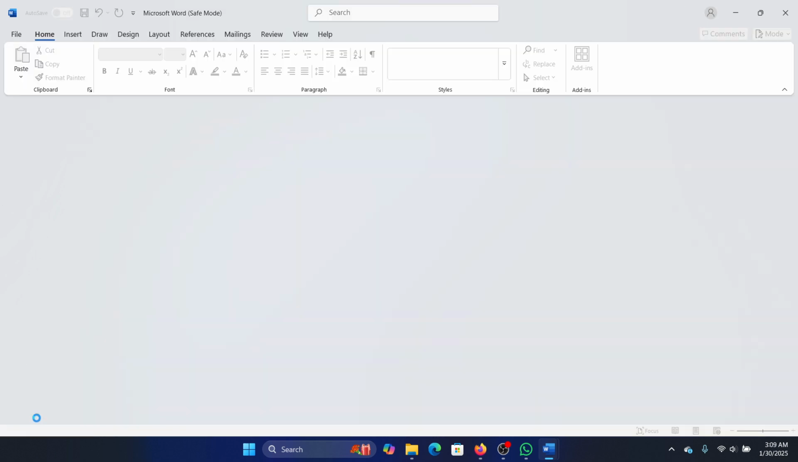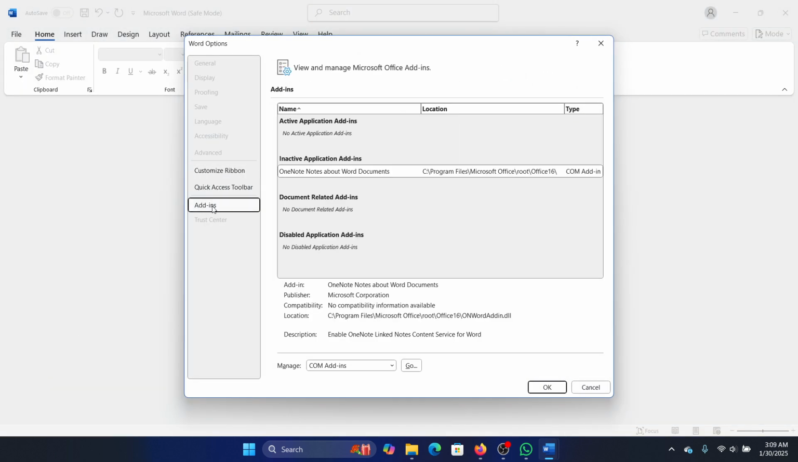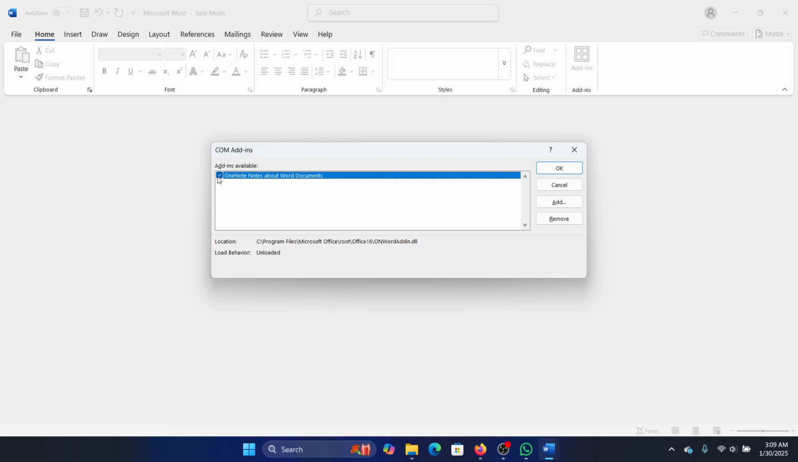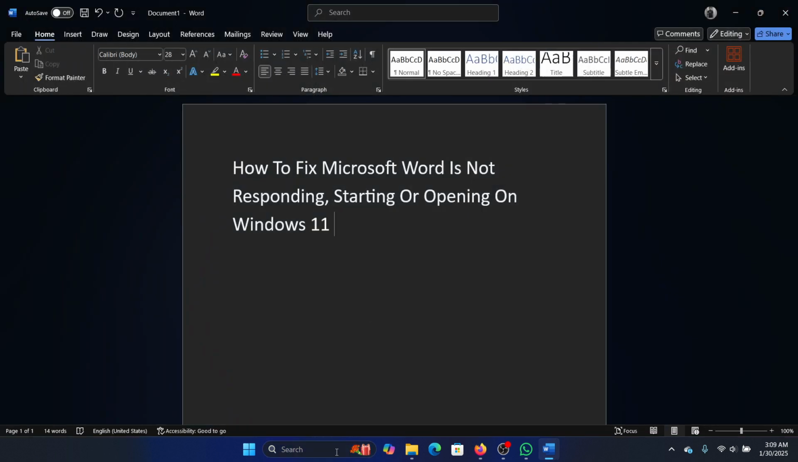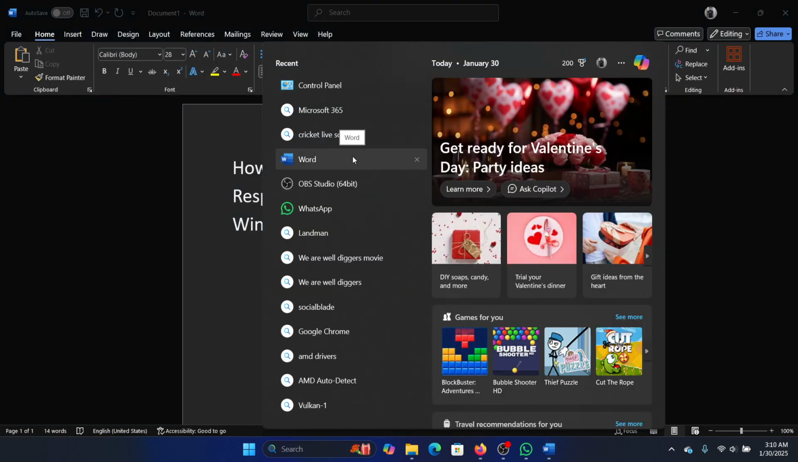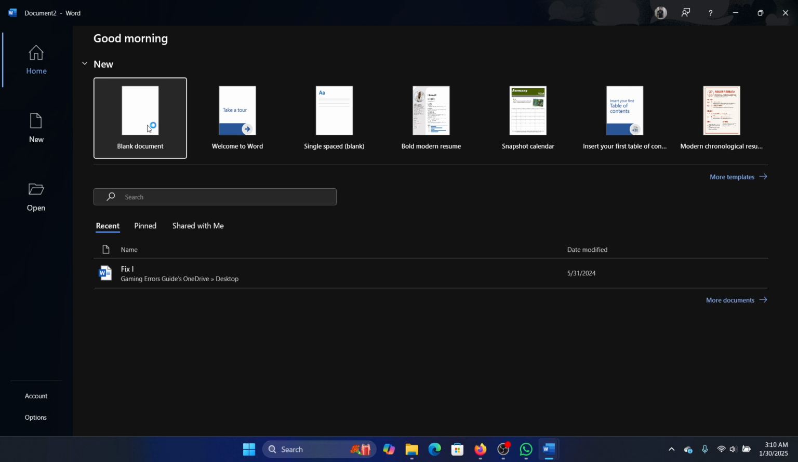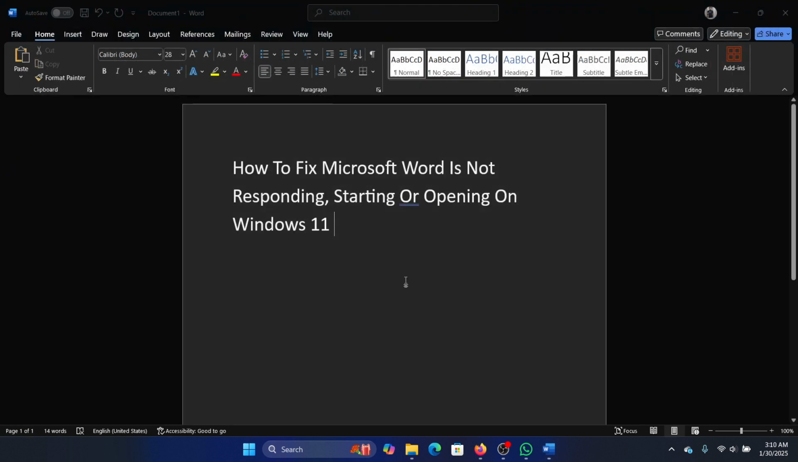Click on File, select Options, go to Add-ins, select COM add-ins, click on Go. If you find any add-ins here, select them and remove them. Then close Word and then search for it and open it again. Okay, this is how you can open Word. This will fix the problem in like 90% of the cases because this is the root cause of the problem.